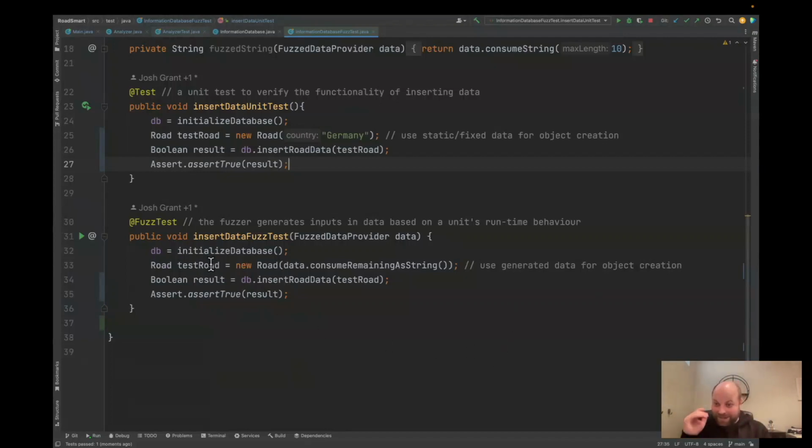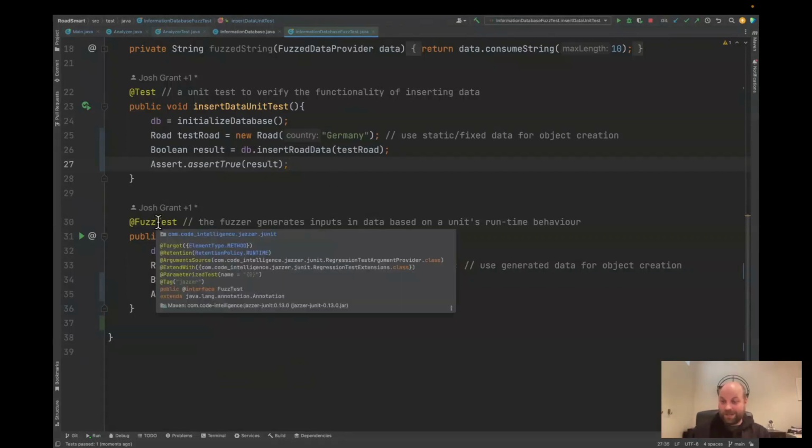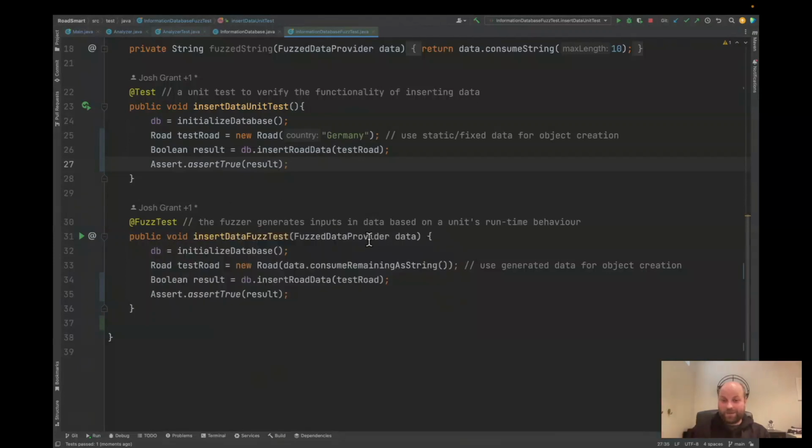But I'm also going to write the same. And if you look line by line, the setup is exactly the same for this fuzz test. I'm going to have my fuzz test annotation provided by the JUnit package from Code Intelligence. And I have my fuzzed data provider. So this actually provides my fuzzy data to input things. I set up my database and instantiate it. And I'm going to do exactly the same steps. I create a road fixture, and then I perform my insertion operation, and then, did my insertion operation work? Do I get the result I expect? The key difference: these are line by line exactly the same.